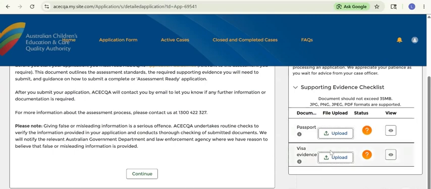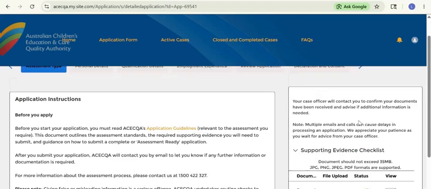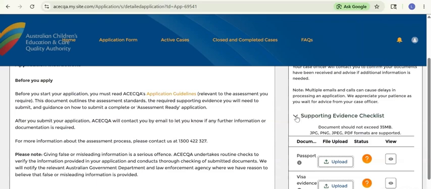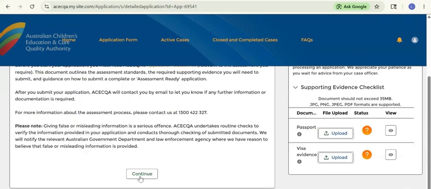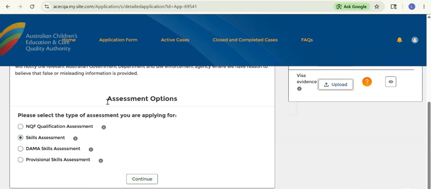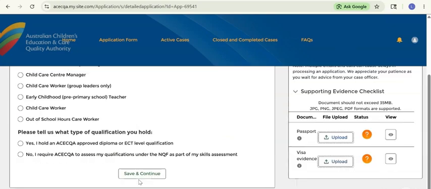I have done my skill assessment myself. So I uploaded the passport and the visa in the visa section, where you can see here. Once you upload, one option is given on this side here. So you can see the continue button. Once you press this continue button, you can see some options. It says assessment options. So you can take the skill assessment and then press continue again.